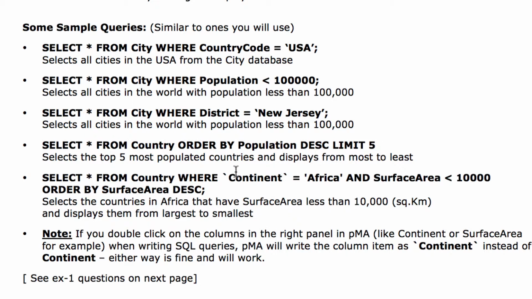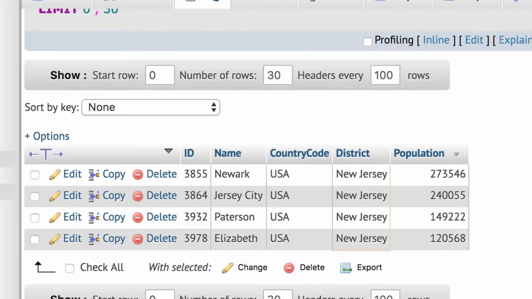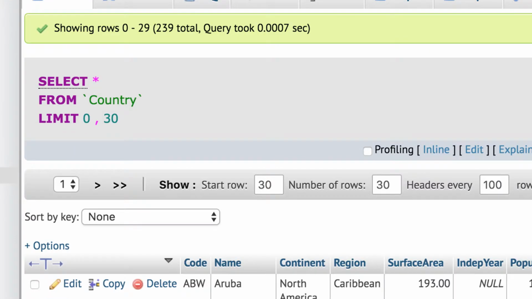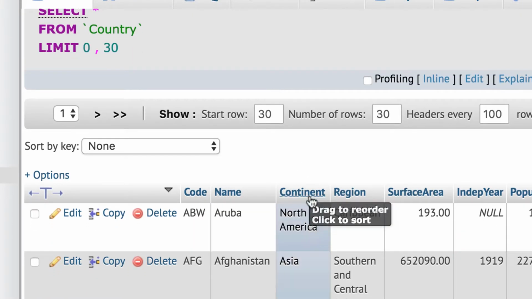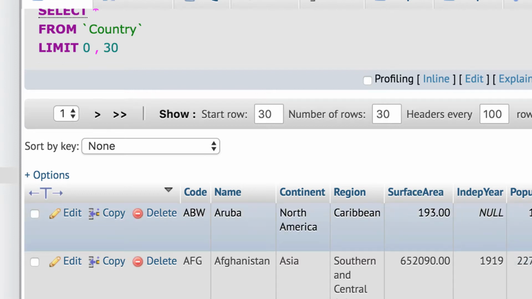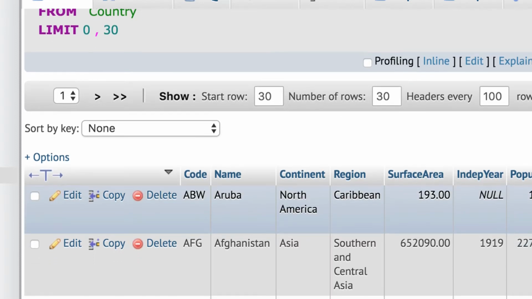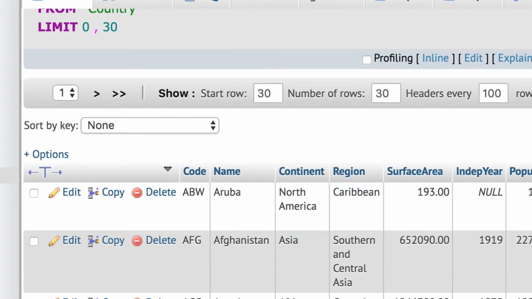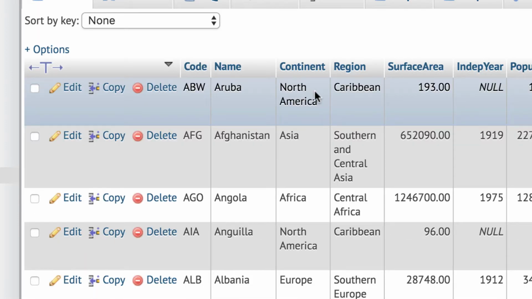So here's one where it has select all from country where continent equals Africa and surface area is less than 10,000. So I don't know, let's try something out. Let's just go look at country. Here's the country table for a minute. I'll go into country and you can see they have things like continent, population, life expectancy, all kinds of things here. Aruba, continent, North America. Aruba's in North America.